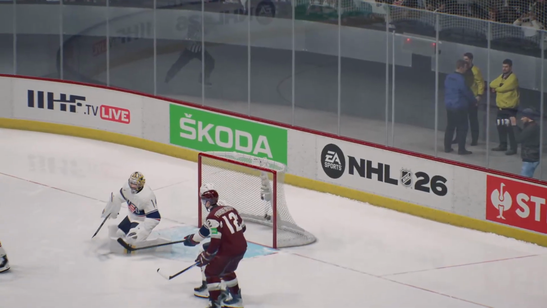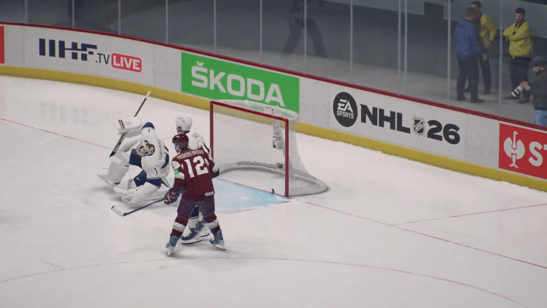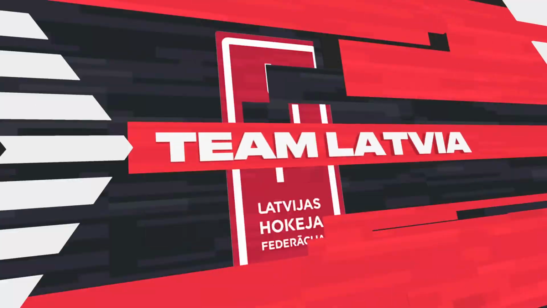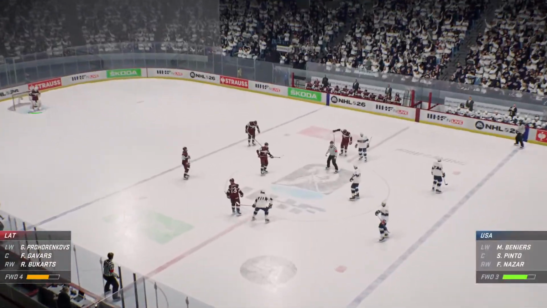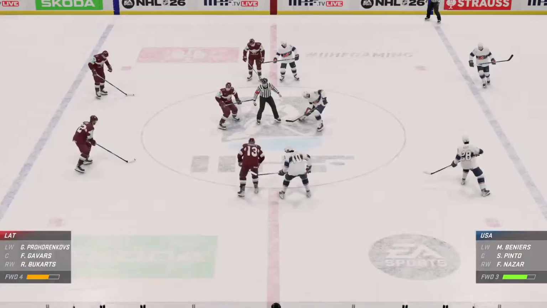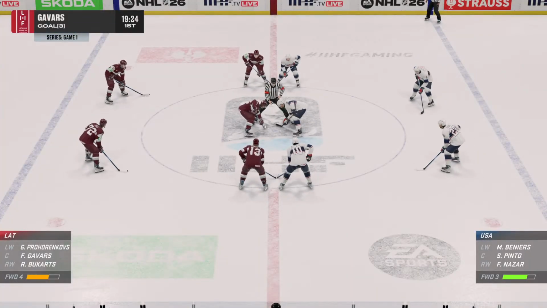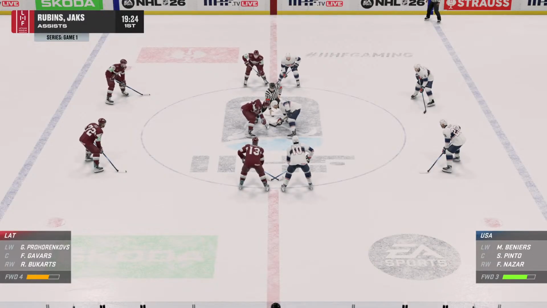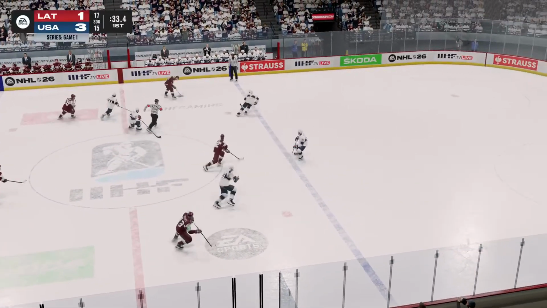Beautiful redirect over the left shoulder of Jeremy Swayman. And Team USA gives up the goal there to Latvia. Swayman never saw it coming. So two goals within less than a minute of each other here between the United States and Latvia, and it's a 3-1 game here in the quarterfinal.